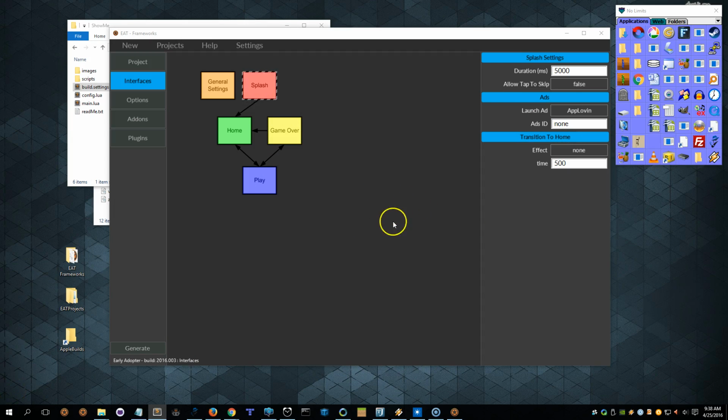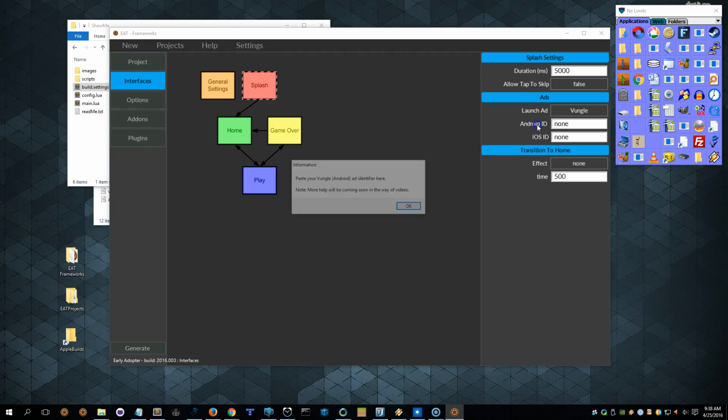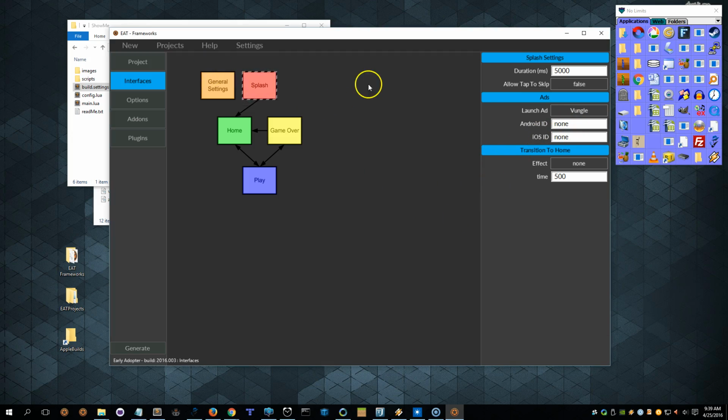Okay, I'm back. Now, in the future, when you select one of these ad campaigns and you click on Ads ID, or I think they're both going to say the same. Yes, so Android ID. It'll tell you a little bit about what it is. And like I said, in the next few releases, I'll be adding additional links here, so video links and whatnot, that'll show you how to go get your ID, how to get an account, how to get the information you need to paste here.